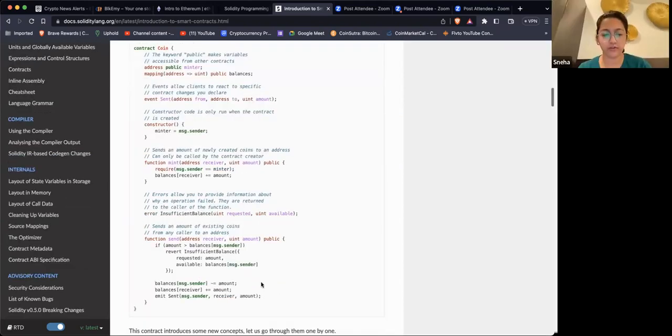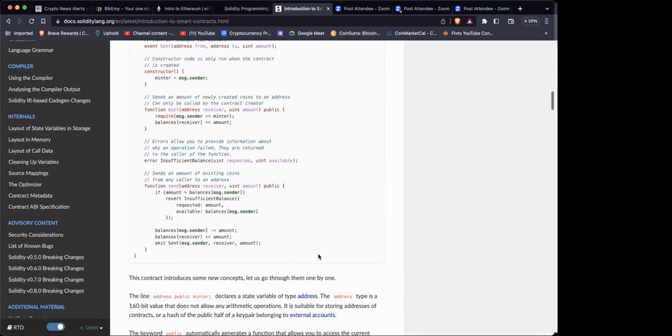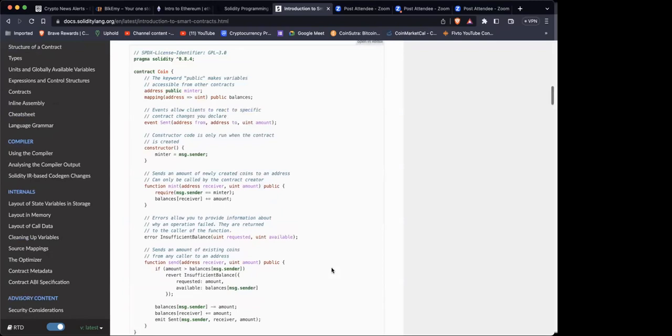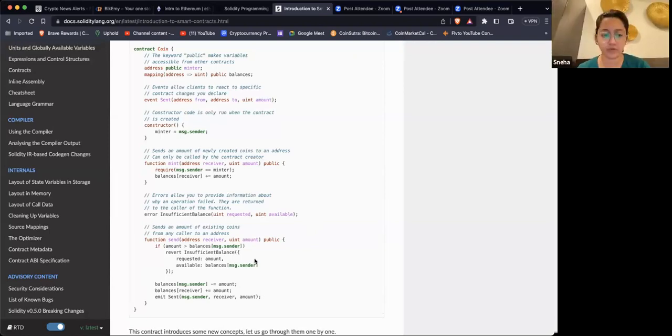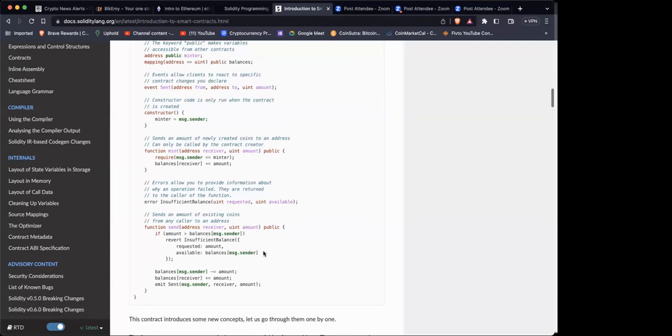Okay. And then here's this error of insufficient balance that will be thrown if that amount is not there. And there is this function send. It will send the amount if it's there, like it's checking the condition. If amount is greater than balance, then it will send. Otherwise, it will revert with the insufficient balance error that is there.